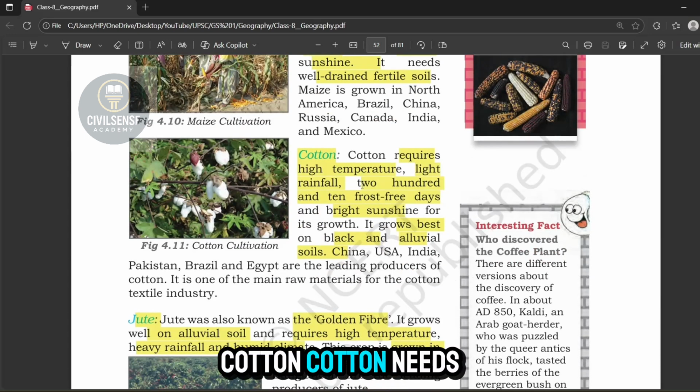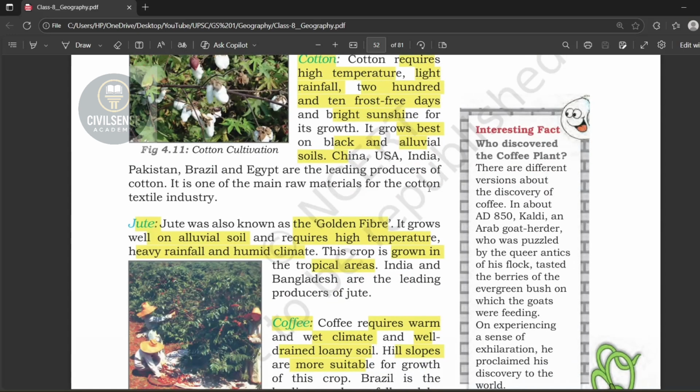And then comes cotton. Cotton needs high temperature, light rainfall and around 210 frost-free days and bright sunshine. This is very important to remember. Most of the time this question is asked in prelims. Cotton grows best in black and alluvial soil.